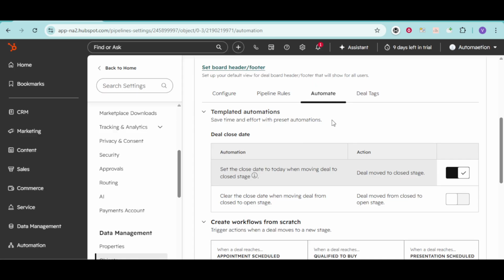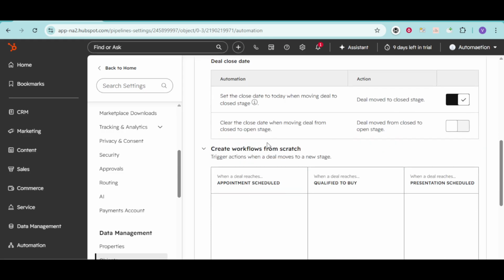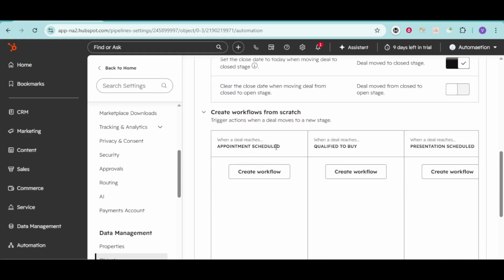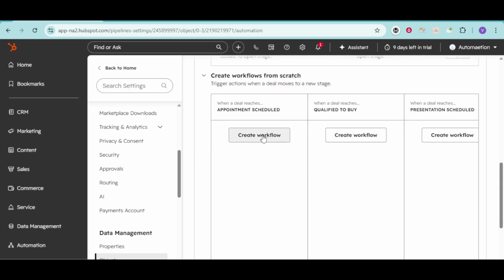At the top of this editor, you'll notice a tab labeled Automate. Click on this tab to access the automation settings for your pipeline. This is where the magic happens. By automating certain tasks and actions, you can ensure that your deals move smoothly through the pipeline without manual intervention.